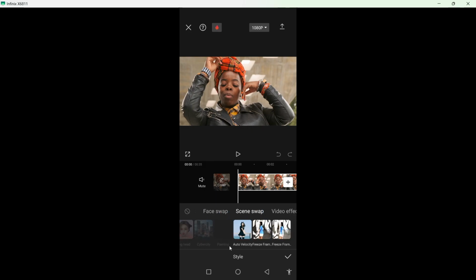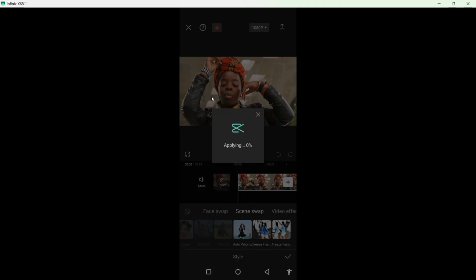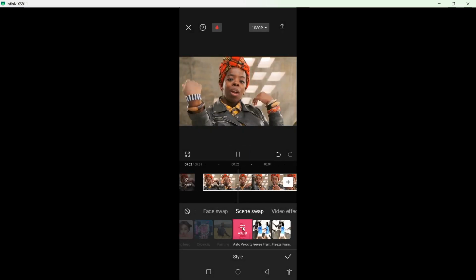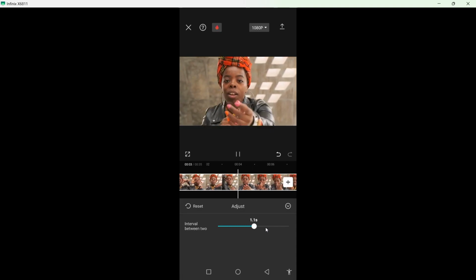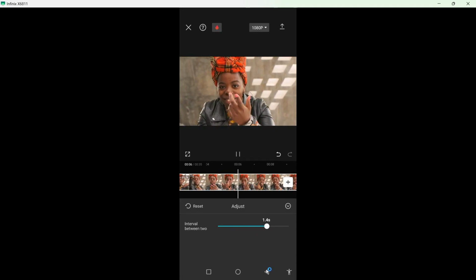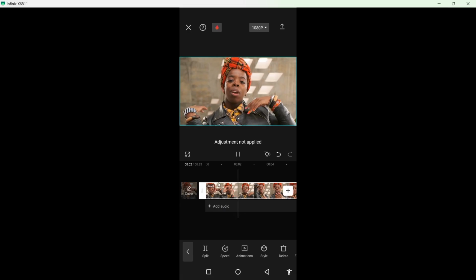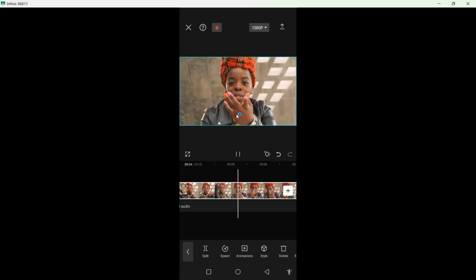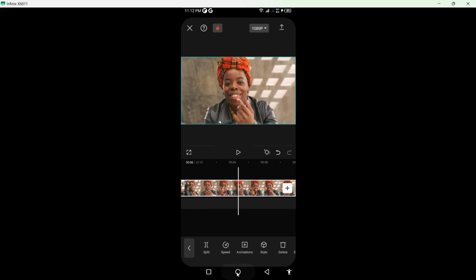Click on that and here you can see auto velocity. Click on that and this effect will be applied, so it will take 20 to 40 seconds maximum to apply this effect, so you need to wait for a few seconds here. Okay, click on adjust. You can change the duration according to your choice, and now you can see that this effect is applied here. So this is the process.